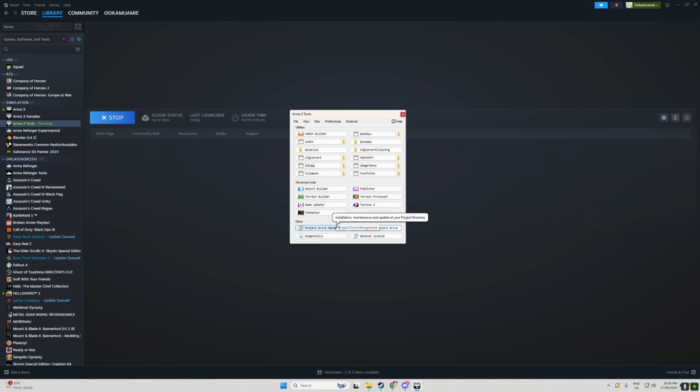Next thing you want to do is go back to Project Drive Management and extract game data. This is for just basic setup and such. It extracts all the Arma 3 data, or most of it rather, such as textures, configs, all that kind of stuff. This will take a while, so just let it do its thing while you do something else.